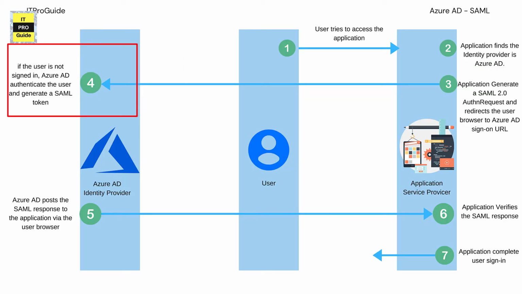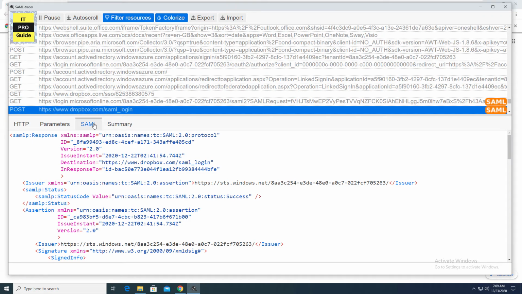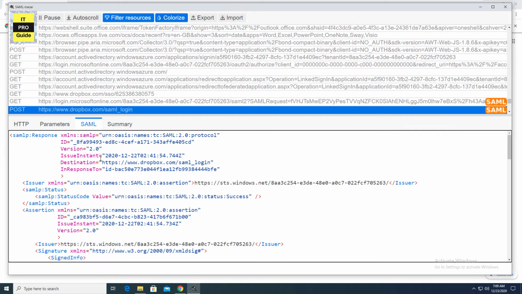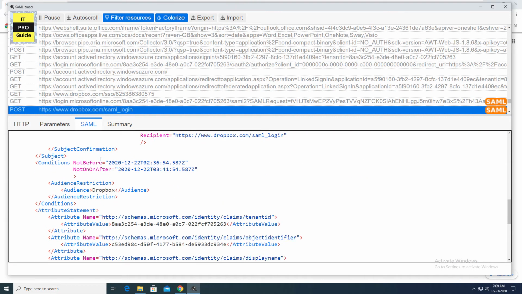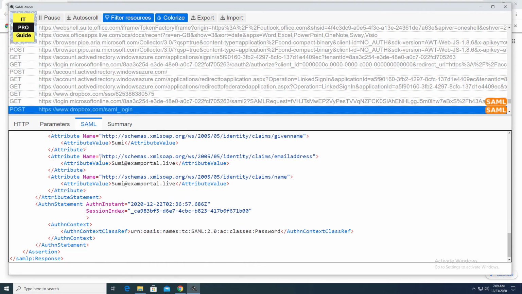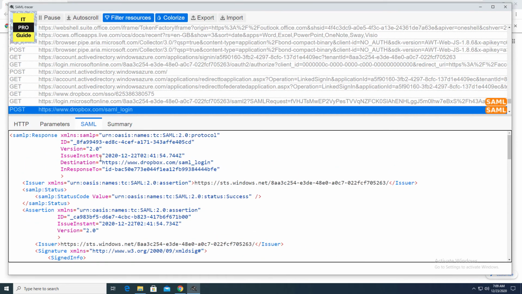So from the Azure AD login page, once the user completes the sign in and is successfully signed in, Azure AD sends a response to the service provider, that is Dropbox here, via the user browser. You can see the POST request here to dropbox.com/SAML login. This is the response from Azure AD to Dropbox. The response is a bit lengthy file where you can see more information. So I will explain the important fields in this SAML response.